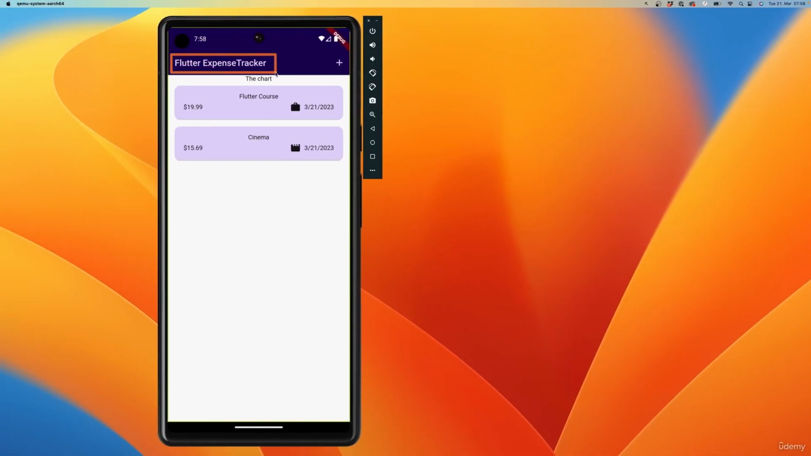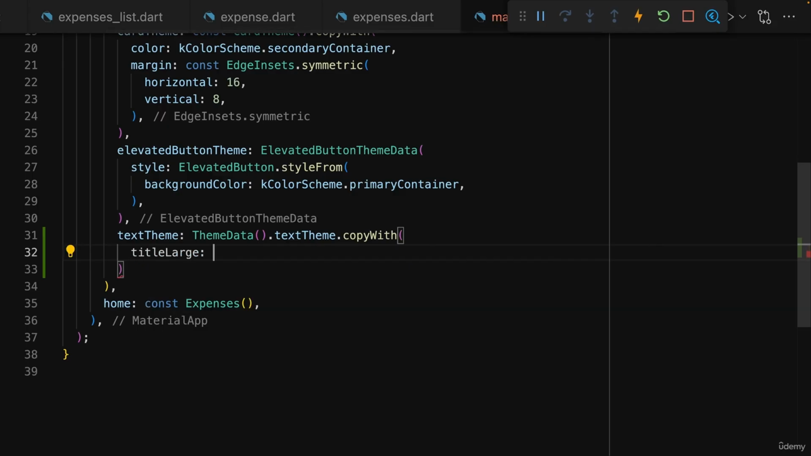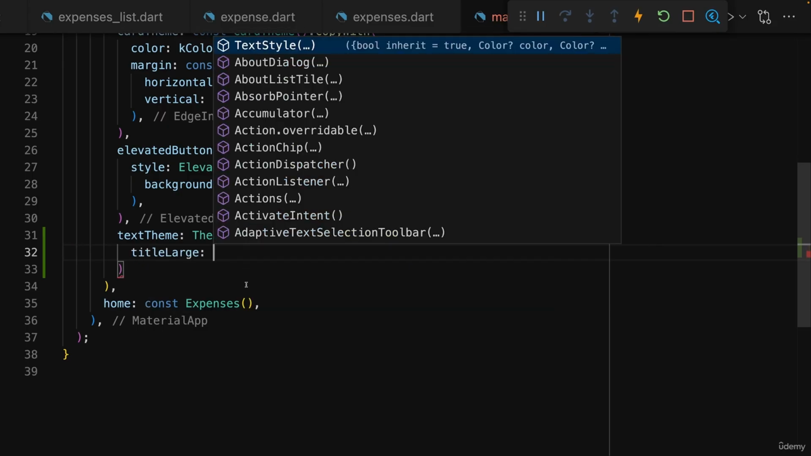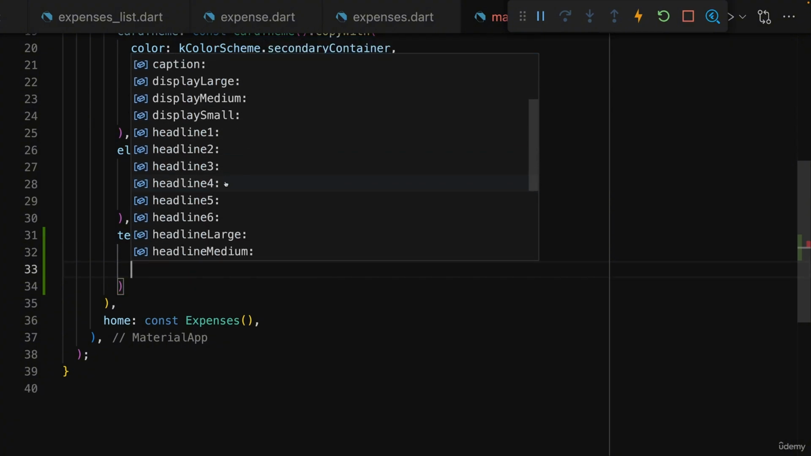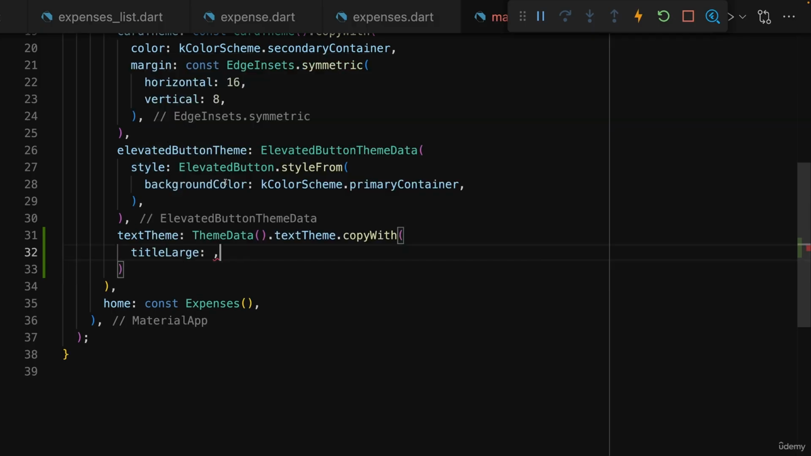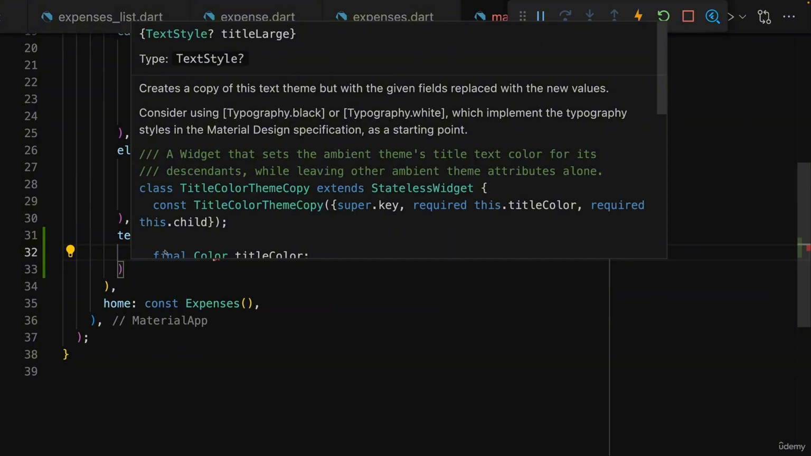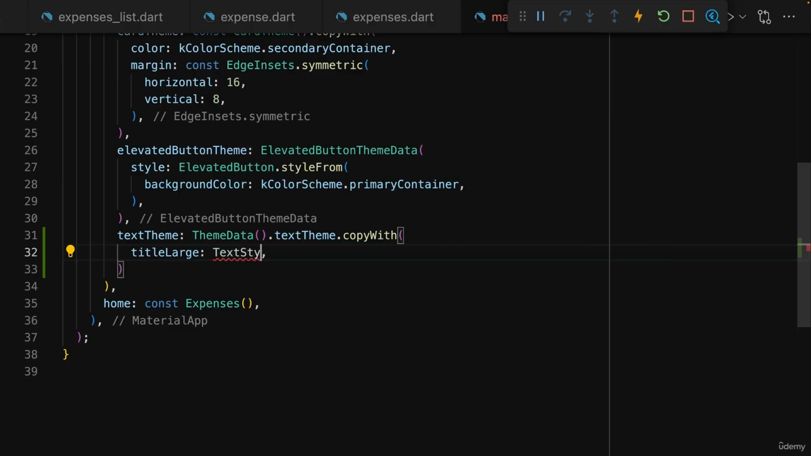For example, the text used here in the app bar is the title large text. Now, how do I know that? Well, the official documentation, of course, helps with that. But in addition to that, you can also simply try out setting those different text styles and see which texts change in your application. Title large, as mentioned, should allow us to change the text style of all the places where main titles are presented, like in this app bar. And now to change the text style, you have to set a text style object as a value for title large. And of course here you can create one from scratch.